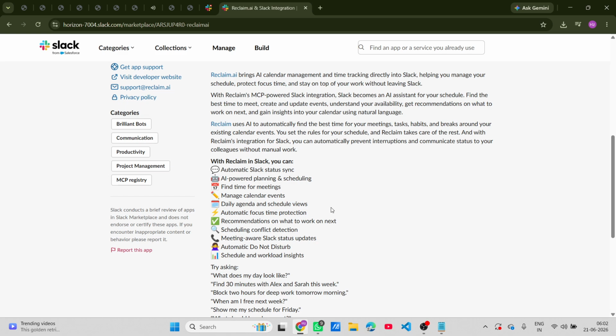At this stage, you'll need to authorize the permissions. You'll see a list detailing the permissions that Reclaim AI is requesting in order to access your Slack workspace. This will typically include managing your schedule and sending notifications. It's important to review these permissions carefully before moving forward. Once you've read through everything and you're comfortable, go ahead and accept the permissions to link the two applications together.